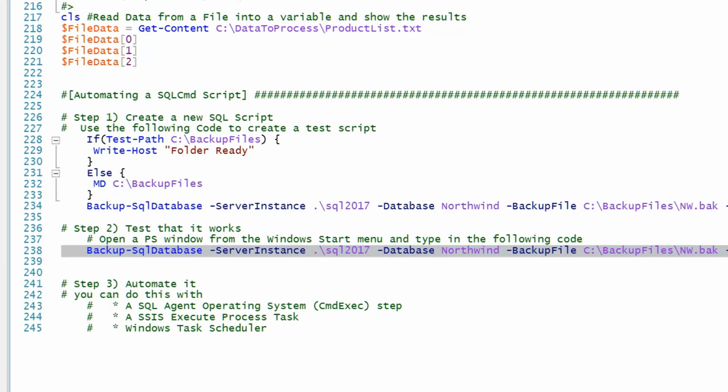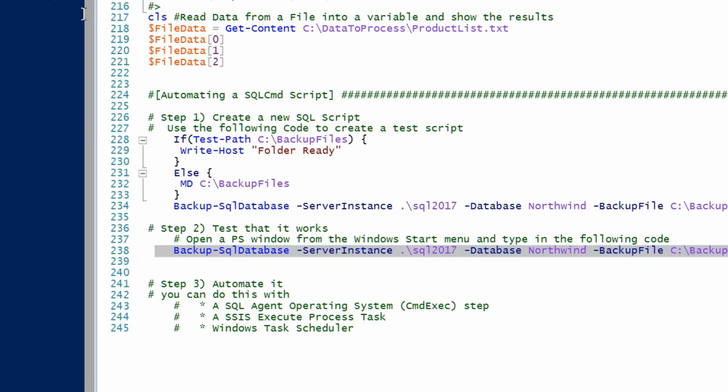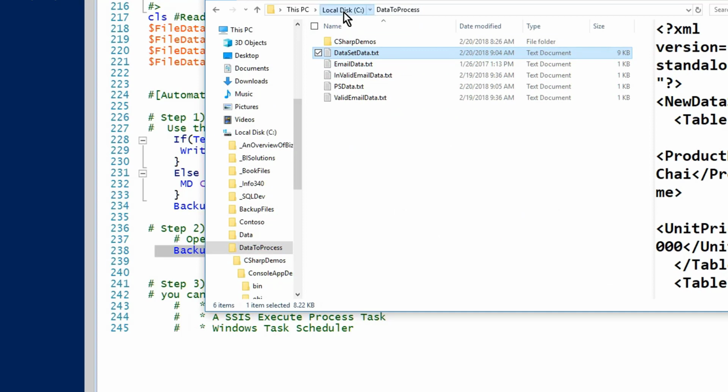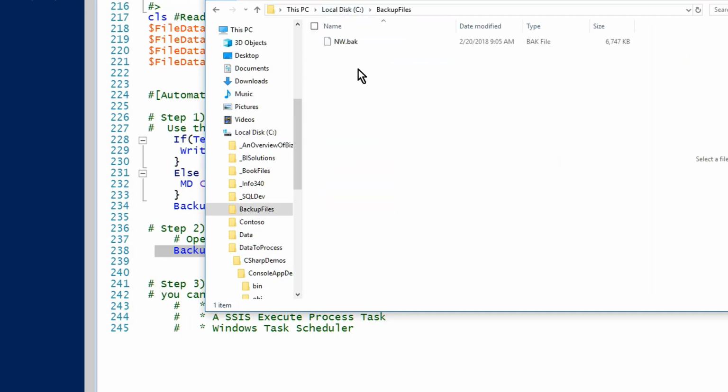Oops, I didn't want to do that. I don't want to run the entire script. I just want to run a portion of the script. Thank you very much. It should go through, perform the backup, and submit it to that folder. Let's see. And that's our current time.